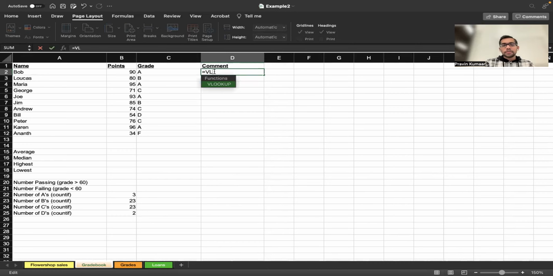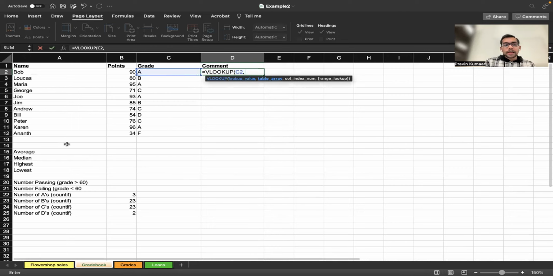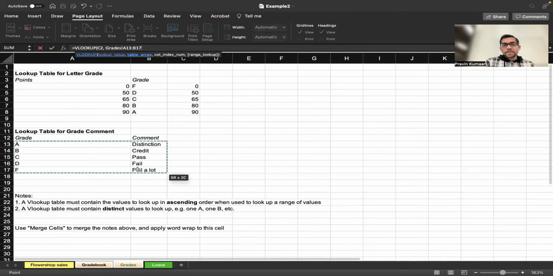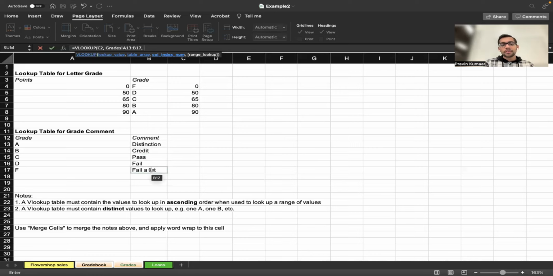Equal to VLOOKUP. What is your lookup value? Your lookup value this time is the grade. So C2. And your lookup table in itself, remember again, you're looking up for grade. So your grade should be in the first column of your table array here, the table you're passing. Again, it's in the grade sheet, so grades exclamation point. And then your index number. The index that you want this time is again index 2, your comment, right? Your comment is what you want to output into your other sheet.